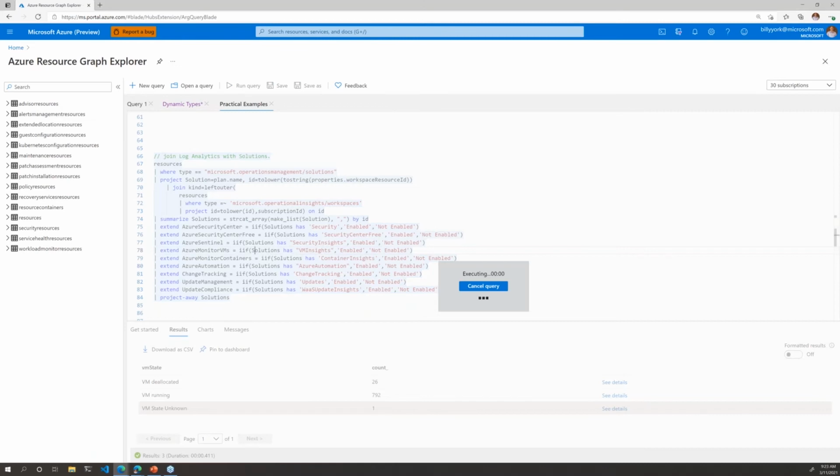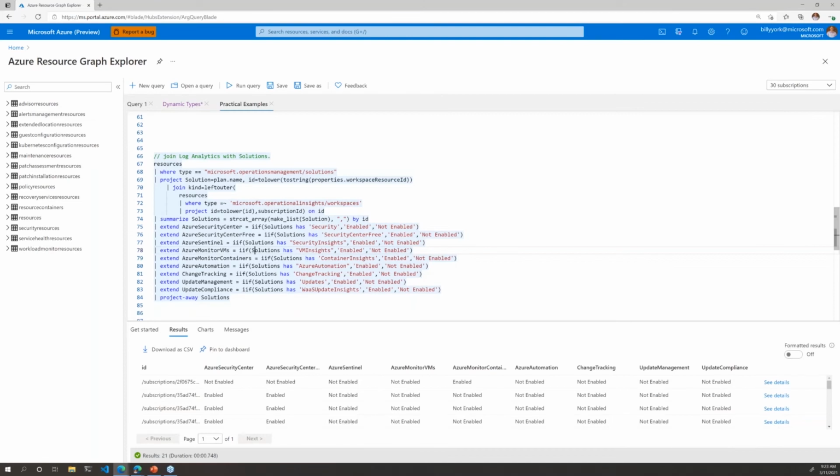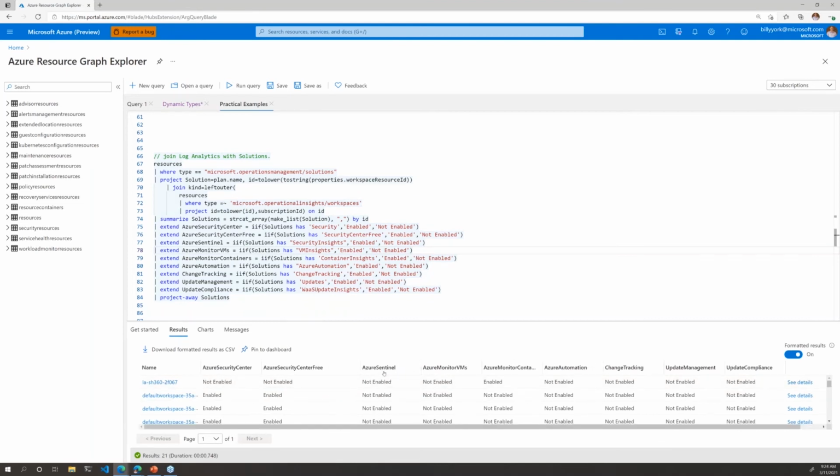And then you can see our log analytics workspaces with the formatted results. It shows us which workspaces have Security Center free, I believe is the second one. Yeah. And then Azure Sentinel. I've done this for basically all of the most common solutions you'd find out there: Azure Monitor for VMs, Azure Monitor for containers, Azure Automation, the change tracking solution, and the update management solution. So this might look a little more complicated than it is, but basically it's all in the logic, whether or not the log analytics workspace has that solution installed.